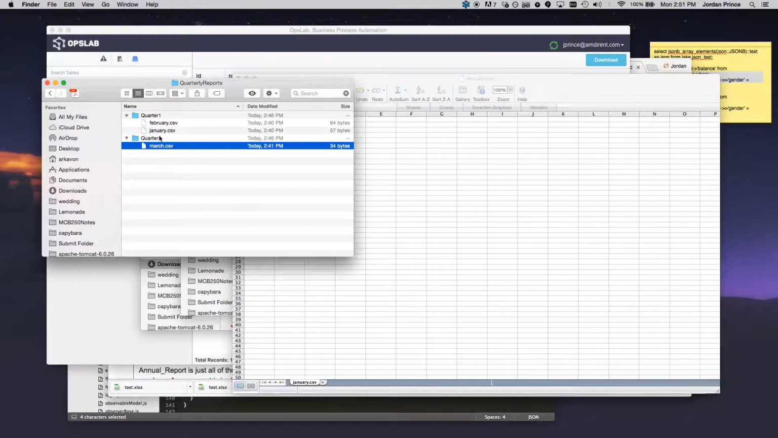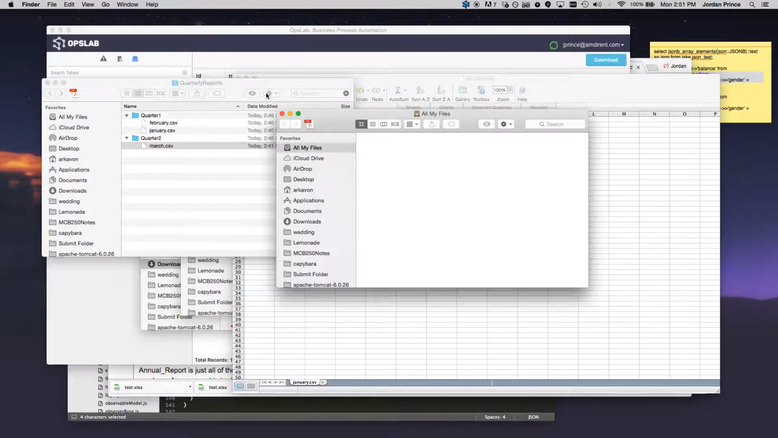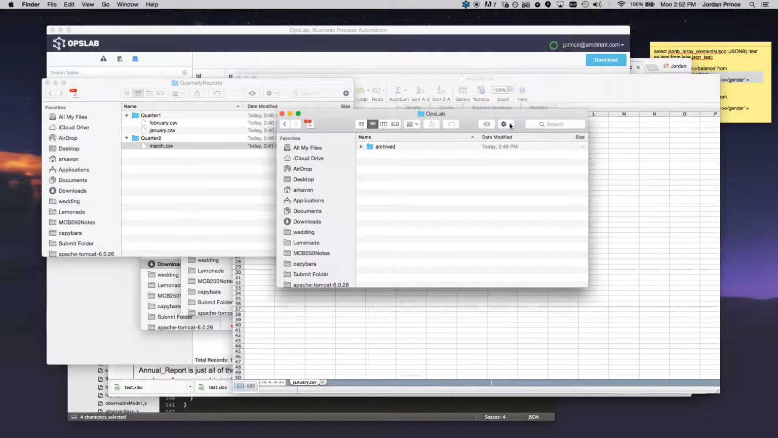To get them into OpsLab is not hard. Every OpsLab installation puts an OpsLab folder in your documents folder so that you can start uploading documents. I'm going to need 2 new tables here. I'm going to name one all lowercase, quarter 1, and another all lowercase, quarter 2.